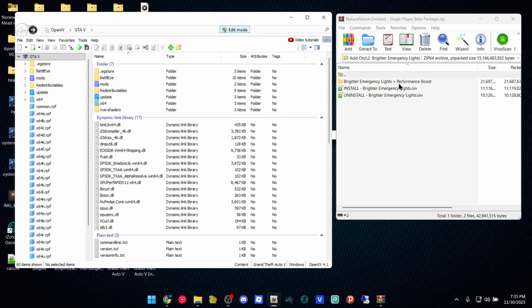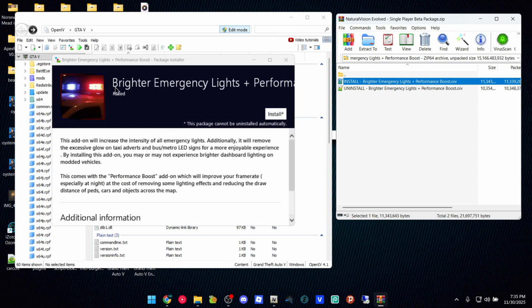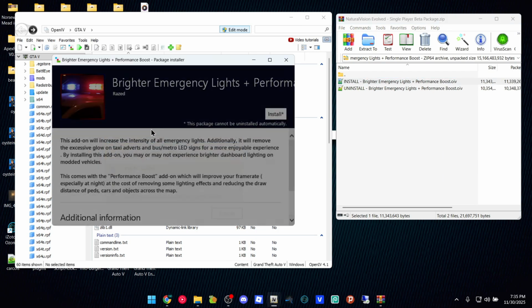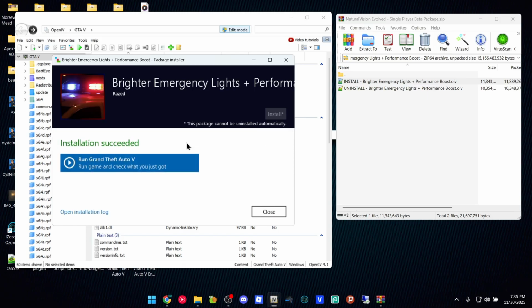My computer's good enough to handle it. But, I don't know. I like doing it with performance boost, so I'm just going to pop that in there and install it. So, yeah, what you want to do is just hit install, mods, confirm. It's a pretty small file, so it shouldn't take too long. I'm just installing this, just so you guys can see.